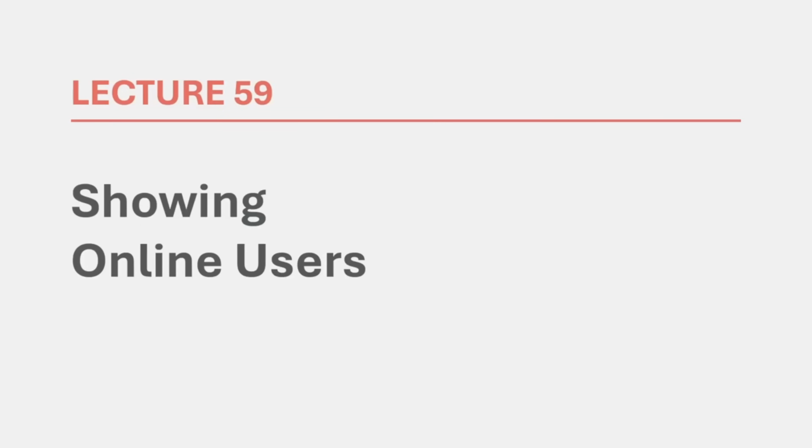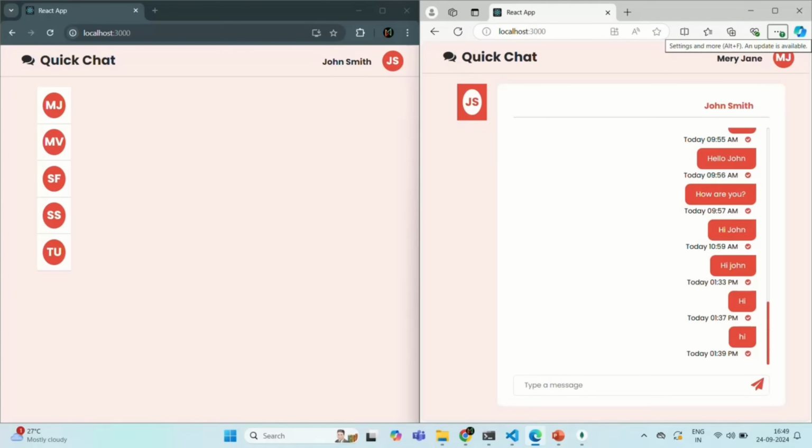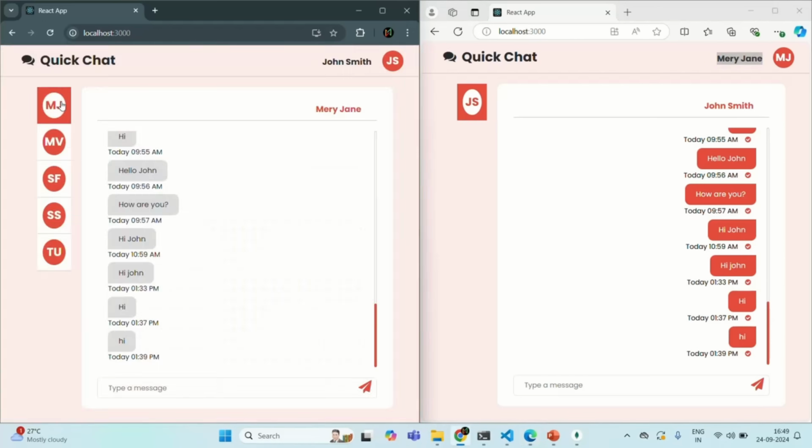Hello and welcome back. So in this lecture, we are going to work on showing which users are online in the chat list. So if you go to our application, currently two users are logged in to our application. One is John Smith and one is Mary Jane. So for John Smith, he's having chat with these many users, but not all these users are online. In this case, in case of John Smith, only Mary Jane is online.